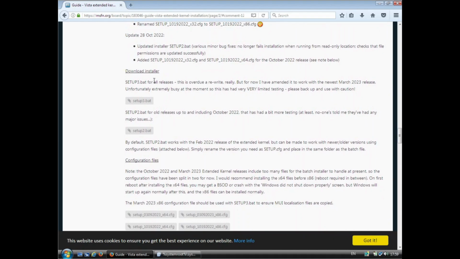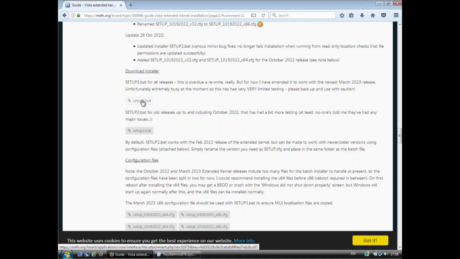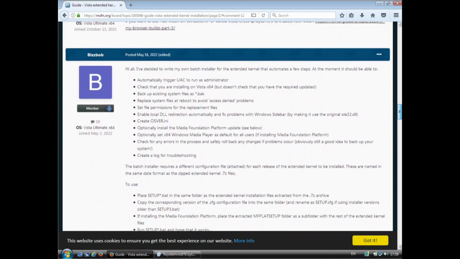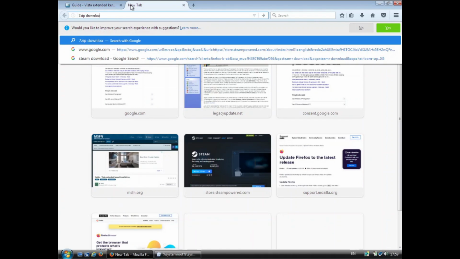Right, download the installer. Right, so let's read this here. Hi all, I've decided to write my own batch installer for the extended kernel that automates a few steps. The batch installer requires a different configuration file attached for each release of the extended kernel to be installed. These are named in the same format as the zipped extended kernel .7z files. Okay, that means you have to install 7-zip, which is annoying.